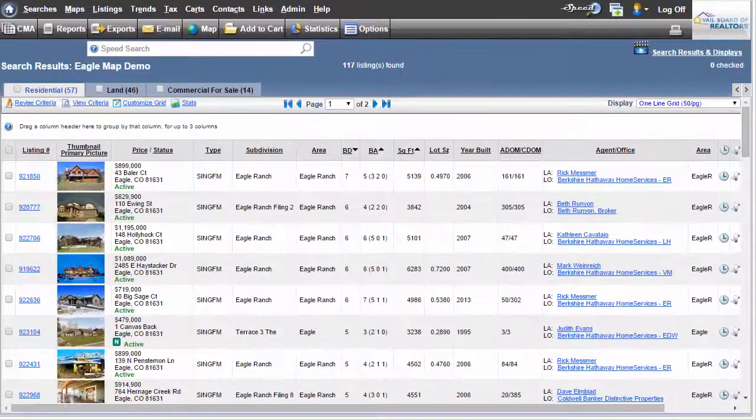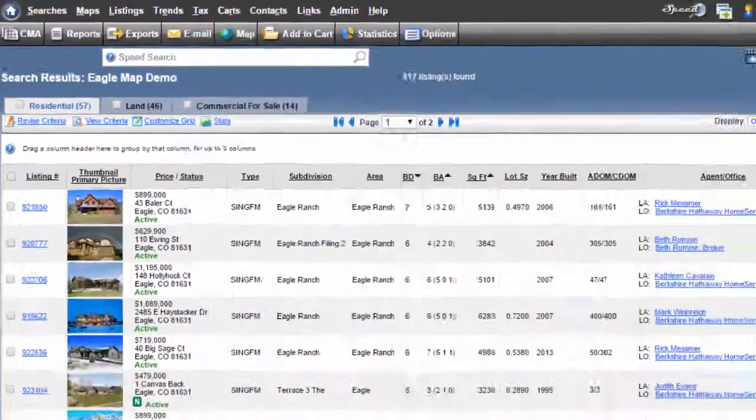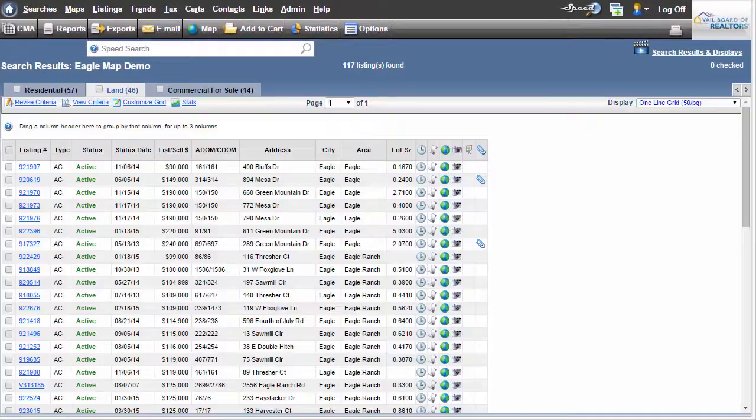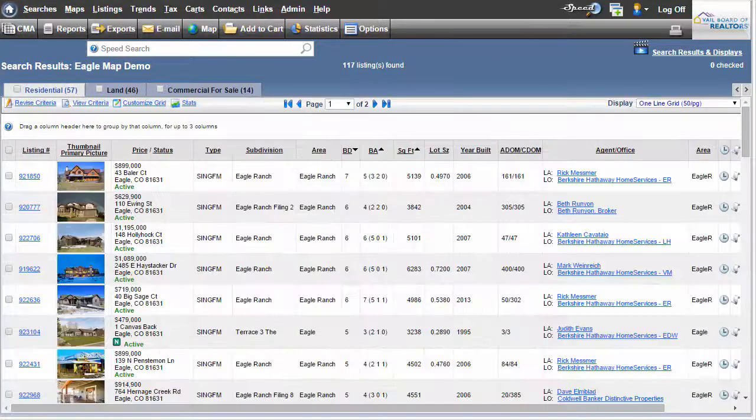If your search results include more than one property type, the results will be separated by a tab for each property type. The number of listings per type is noted in the tab header. When you click on a tab, you may notice that the display format will change to show different fields applicable to the property type selected.